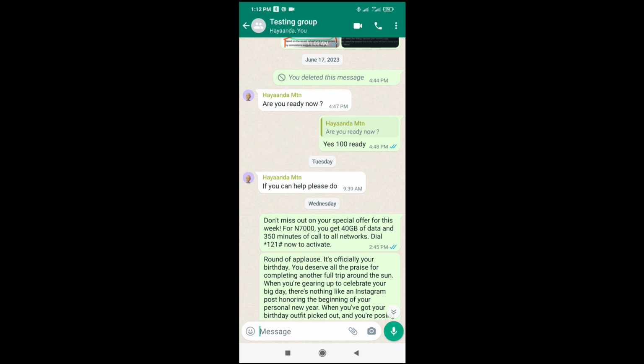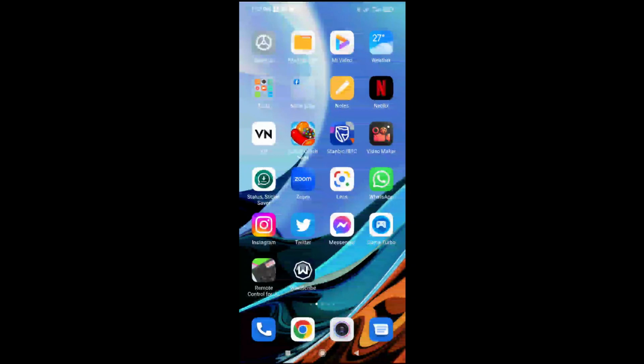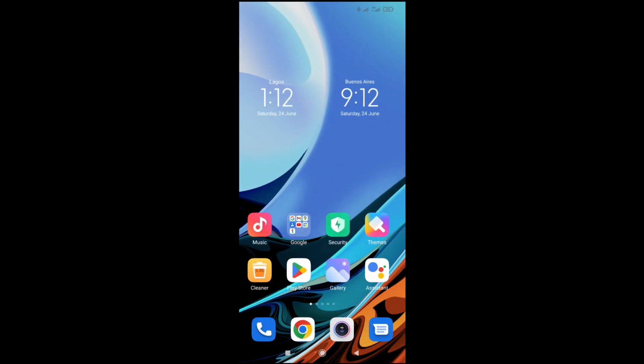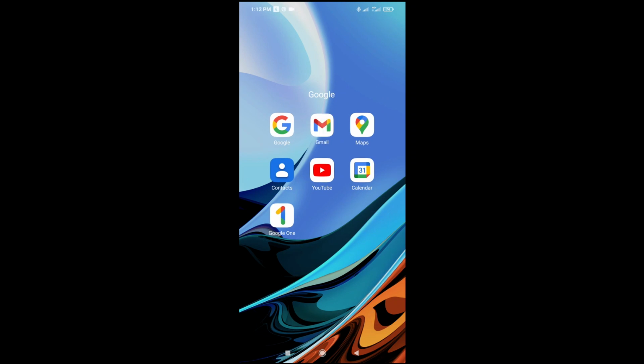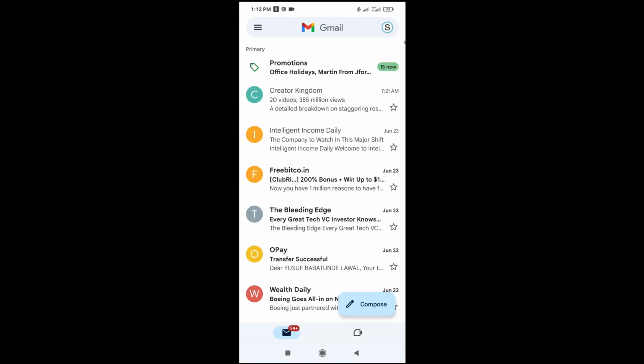So when you are done copying the message, the next thing for you to do is just to go to your email. Just go to your email, either Gmail or Yahoo Mail, one of your choice. I'll be using this Gmail right here. So the next thing for you to do is just to click on this compose button right here. When done, you can then paste the message which you copied.